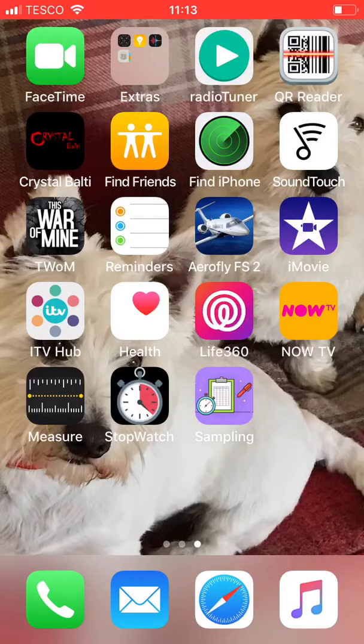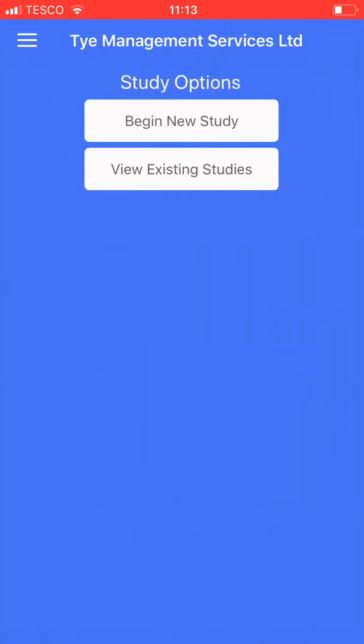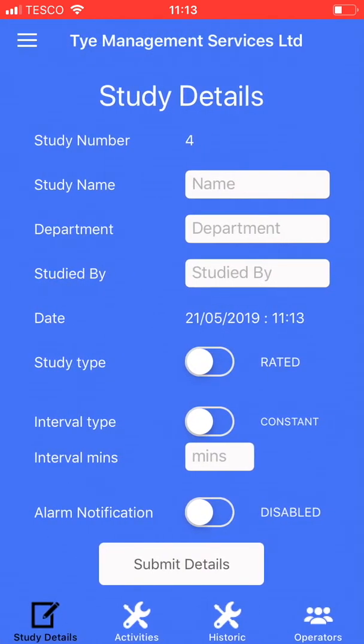So to open the study, we just click on the icon as normal. This will bring up a welcome screen followed by the study options screen. Here we have two options. We have begin new study and view existing studies. So I'm just going to click on begin new study so I can show you how to set it up.